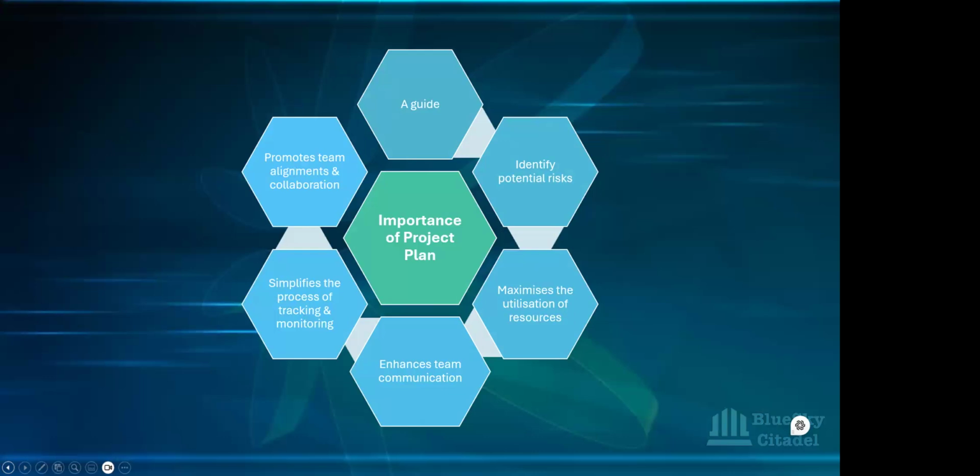And lastly, it promotes team alignment and collaboration. For all those meetings and all those different stages you have in the plan, they are all collaborating and aligning. It ensures that team members are aware of their roles and responsibilities, and it helps them understand how their work contributes to the overall project objectives. This is not limited to these, but these are just some of the important reasons why a project plan is crucial and essential to any project.